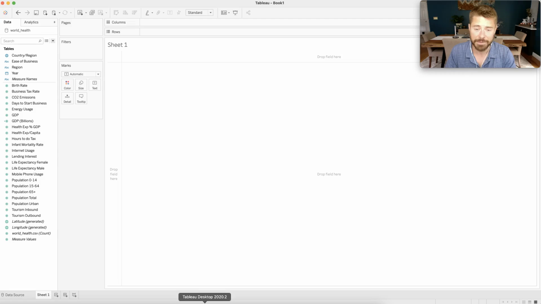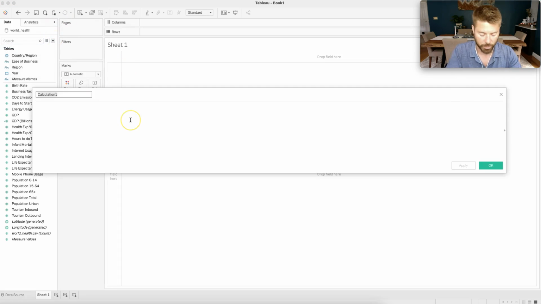So let's dive into Tableau. We're going to do things incorrectly, and then we're going to do things correctly. So let's define the GDP per capita incorrectly first, and then we'll do it correctly next. So let's create a calculated field, and we'll call this GDP per capita incorrect.